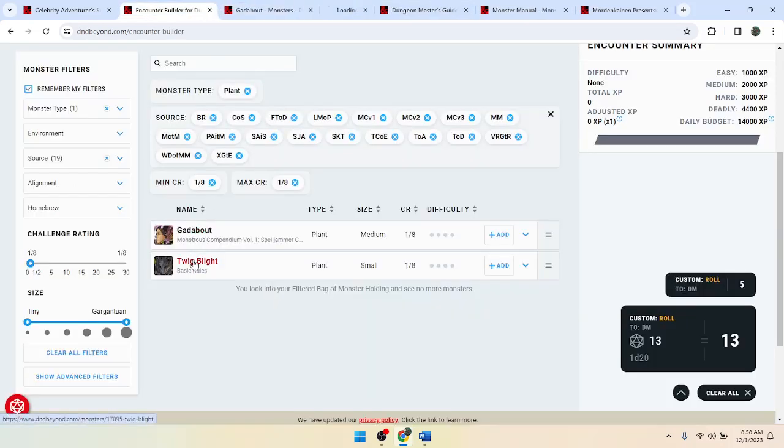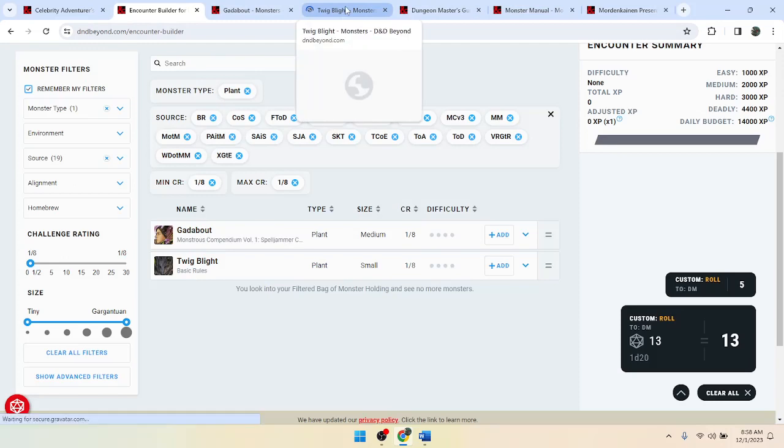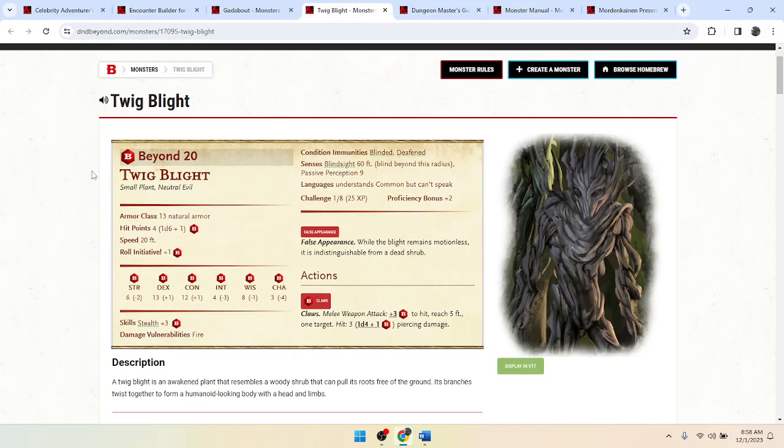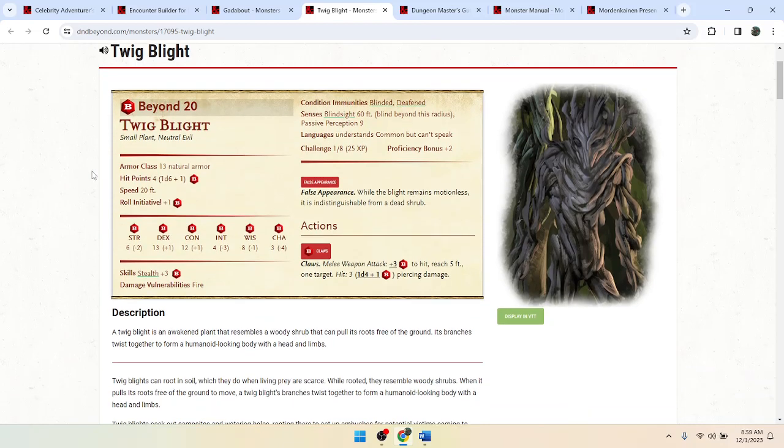Twig blights. Yeah, twig blights. That'll be good, because if we have an undead Deathlock Wight in the area with a small horde of zombies at its beck and call, that might be corrupting the land in that area. So maybe these blights are starting to wake up because we have a corrupting presence, this undead presence in the land. So these blights are popping up and causing some trouble.